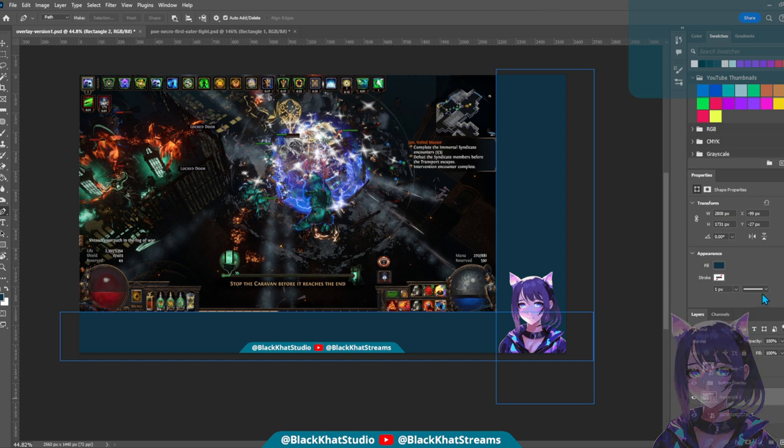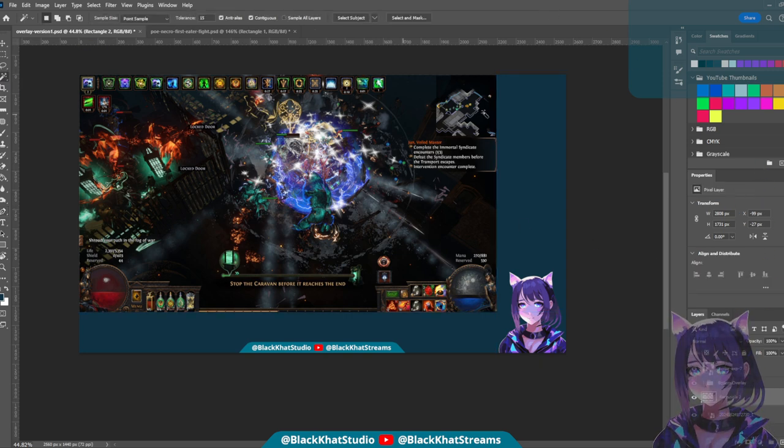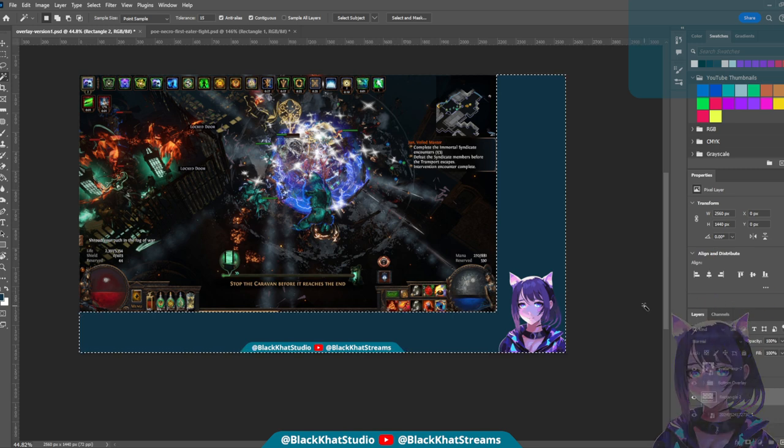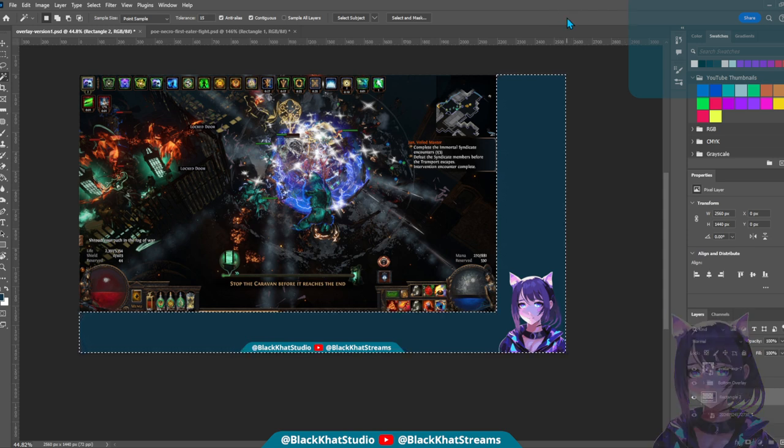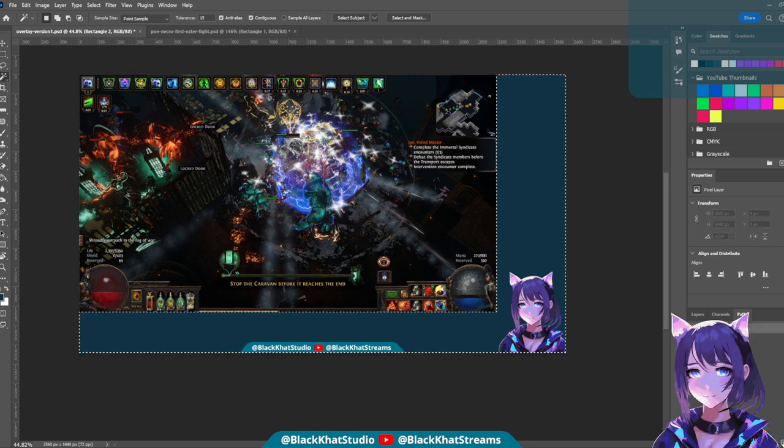Okay, so you rasterize the layer. Use the magic wand tool to select it. And you create path from selection. Where the fuck is the paths panel? Why are you popping up? You're supposed to be here. Is this really the path panel? Is this really the panel that we're using?